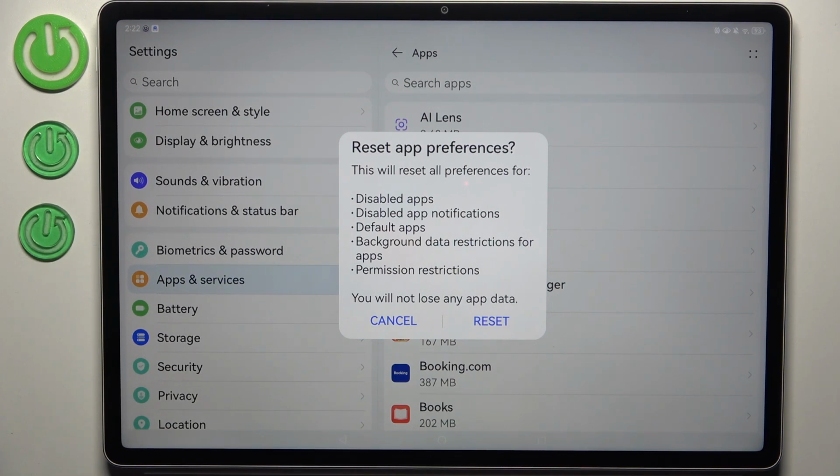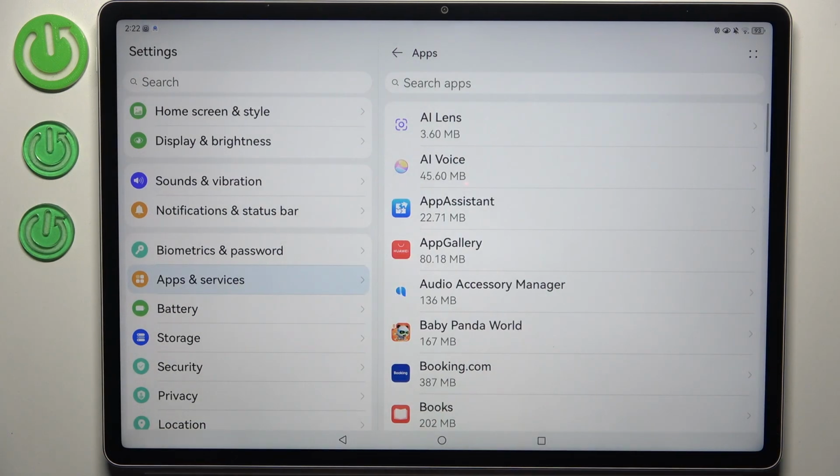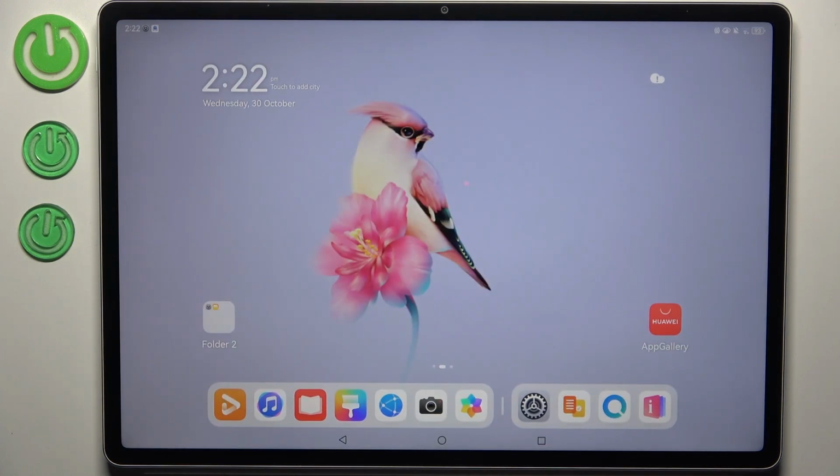So among others, disabled app notifications and permission restrictions. What's more, no worries, you won't lose any app data, so simply tap on Reset, and basically this is it. Alright, so that will be all.